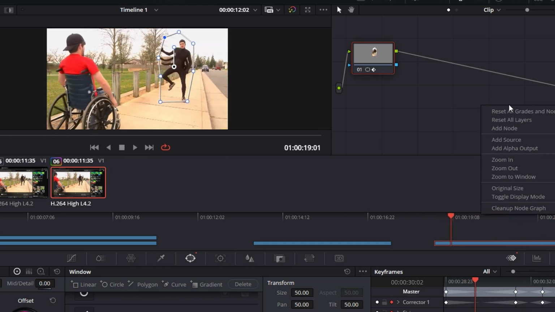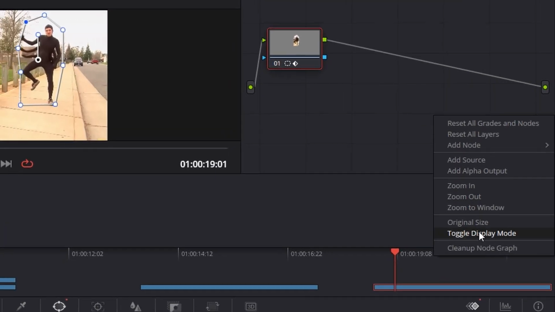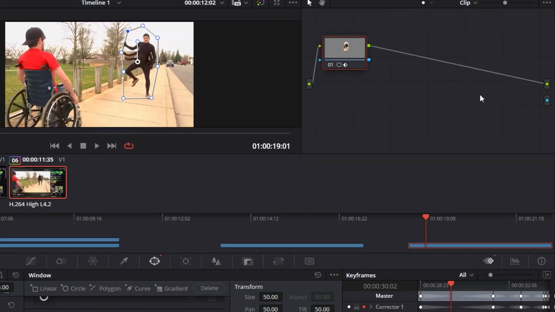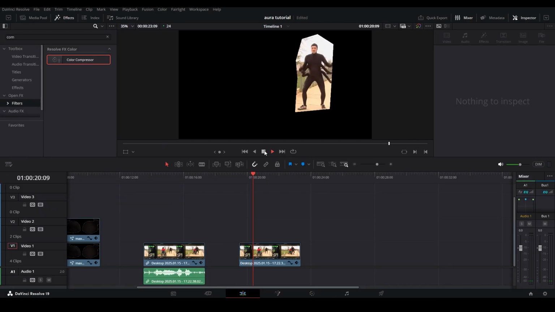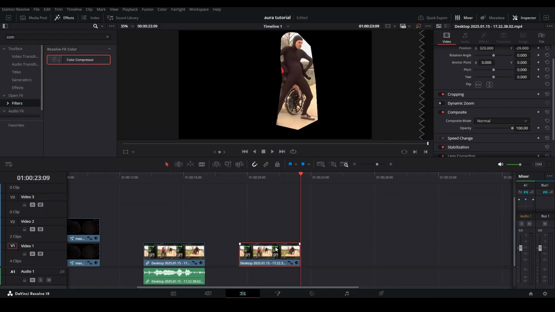And now you can move your mouse into this window, right click, and then create add alpha output, and then drag the blue square to the alpha output. And then boom, we created a cutout. If you're satisfied with the way it looks, then just go down to the clip, right click, and then create a new compound clip.